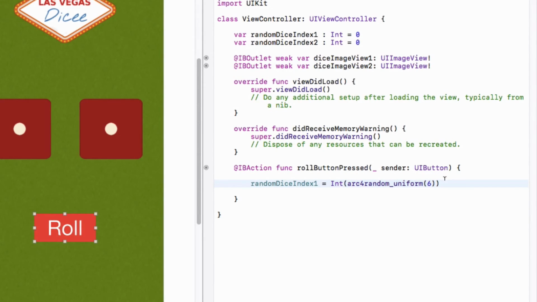And you're going to use the arc4random_uniform function, and it's also going to generate a number between 0 and 5.